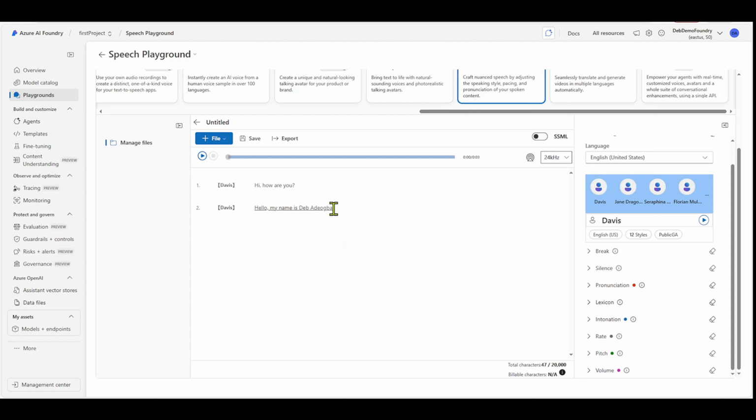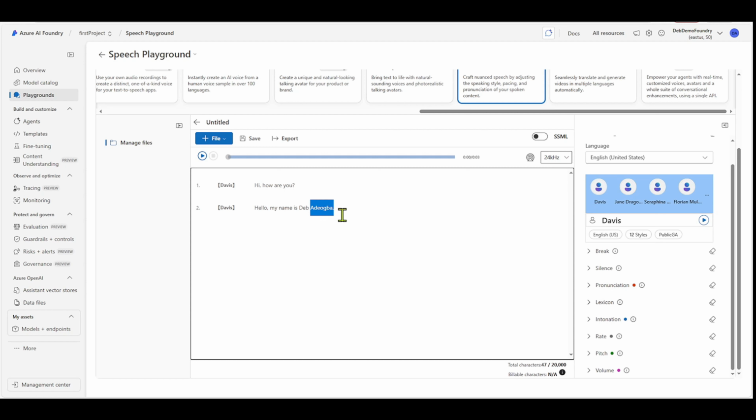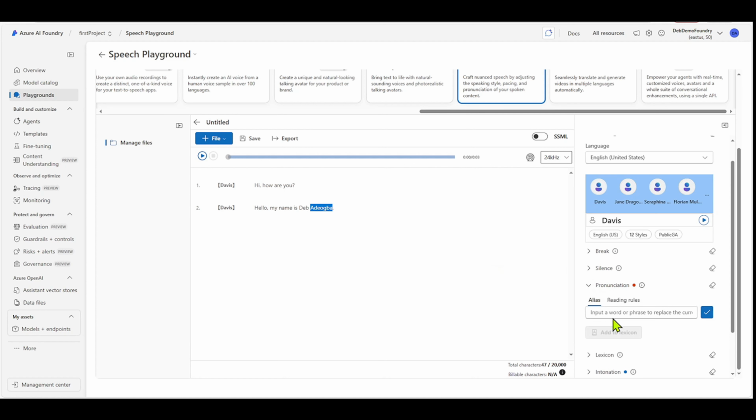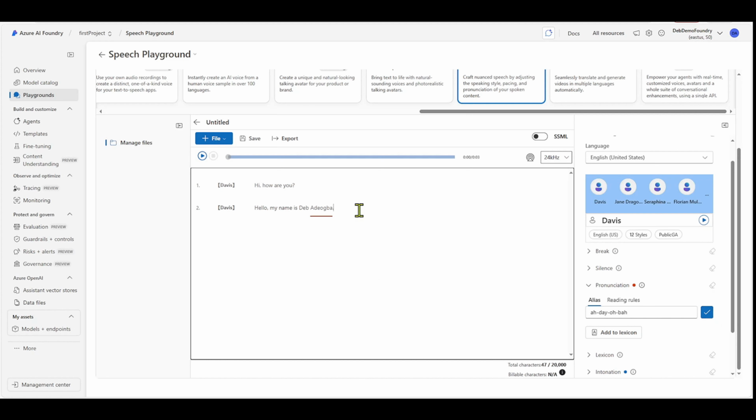So I want to go in here and I want to fix that. What I can do is highlight the word that I want to fix, and then I can open this up and put how it should be said phonetically in here. Then I'm going to go ahead and confirm that. And then let's listen to Davis say that again.